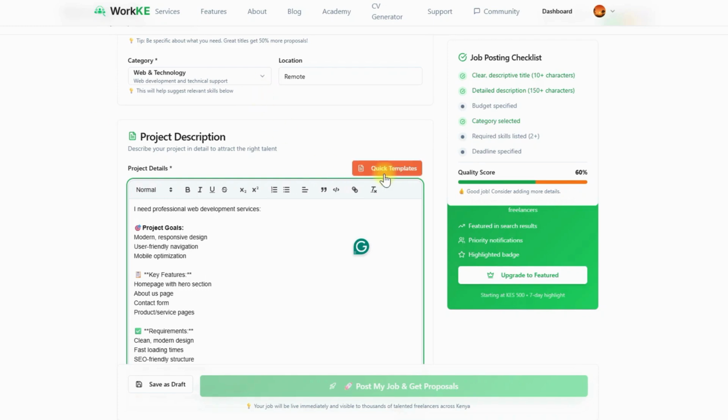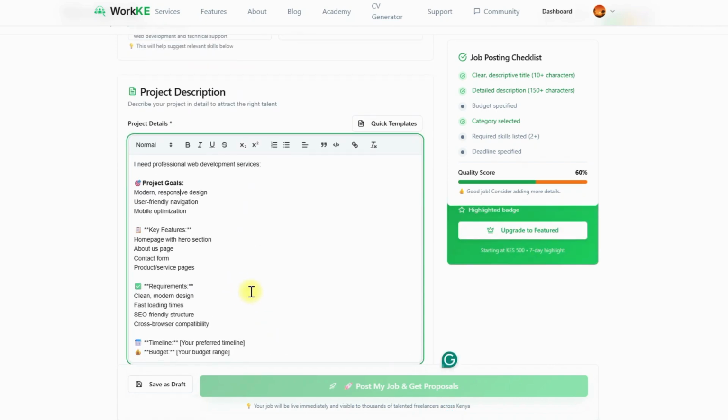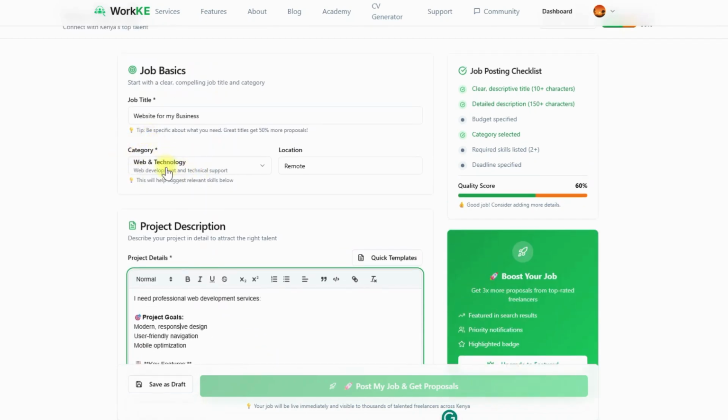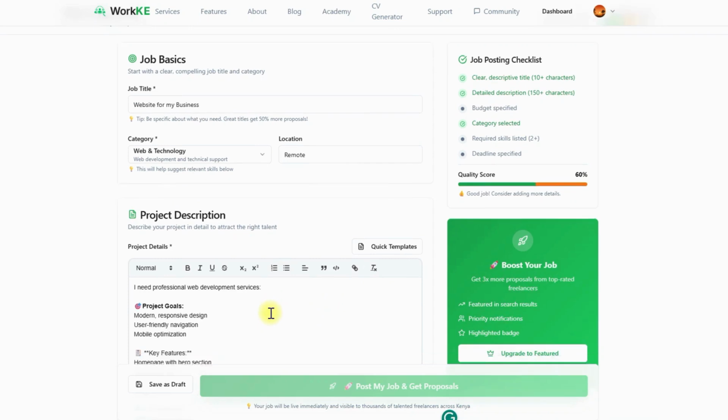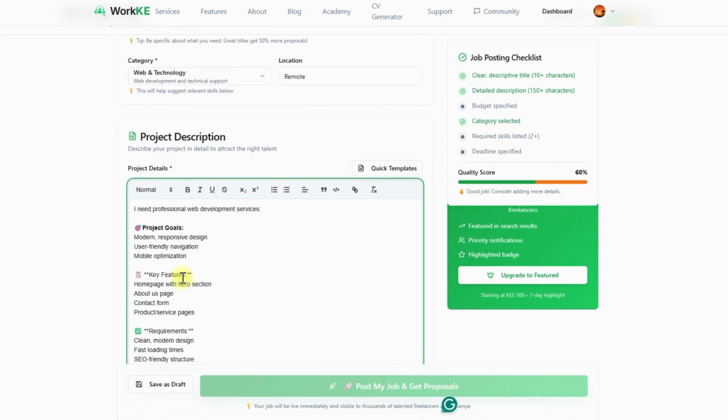So I can decide to use this template. The templates will be different based on the categories that you pick. For example, this template is unique to this specific category. So I'll come and just put the description. I need a professional web development service. The goal is to have a modern, responsive design, user-friendly navigation, and then mobile optimization.